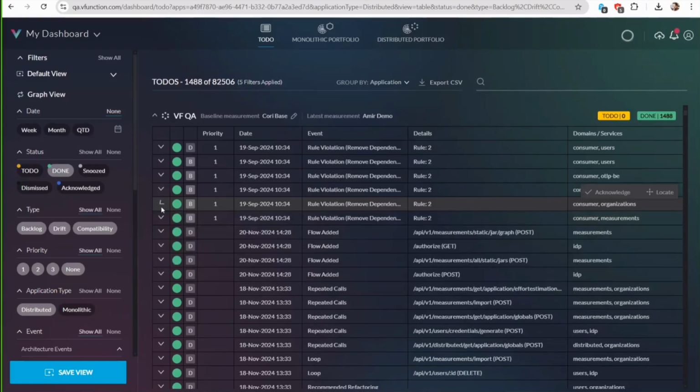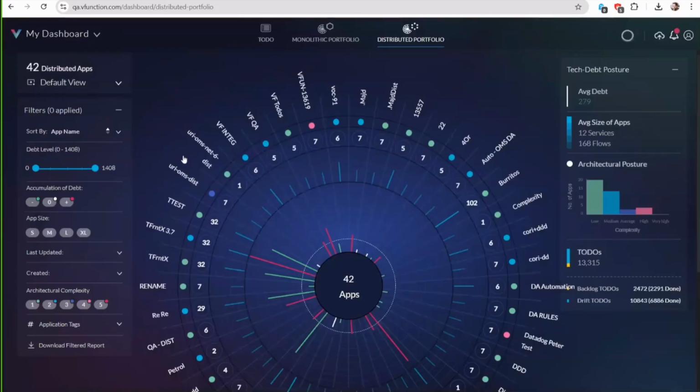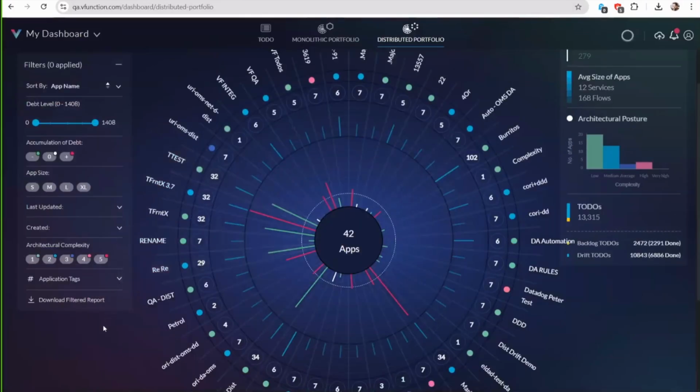So what does the report look like for that? Understanding this is as is in time here. Does it show like over a quarter? So this is for a set of applications. What you see here is the level of technical debt. Red means it's getting worse, green means it's getting better. The size in terms of the number of services, the number of flows, the architectural complexity.